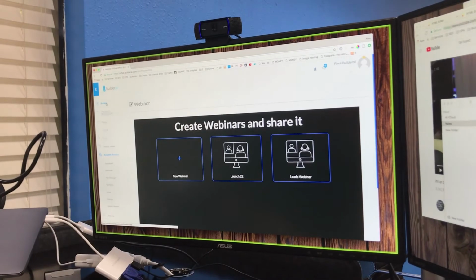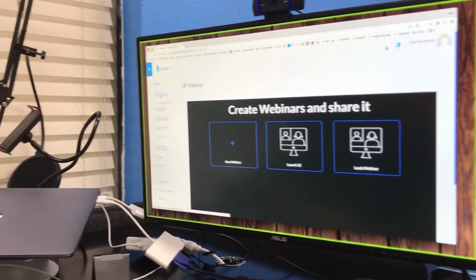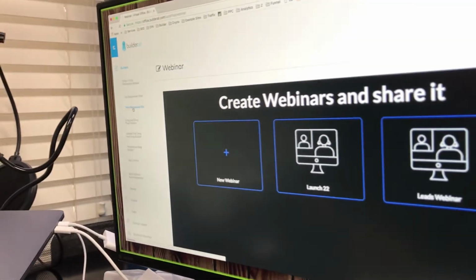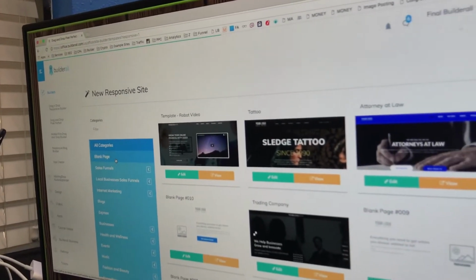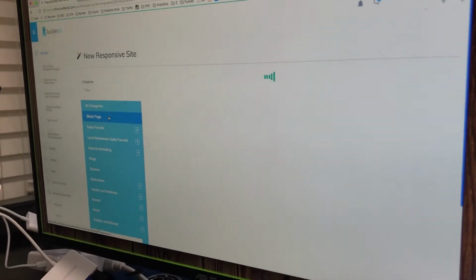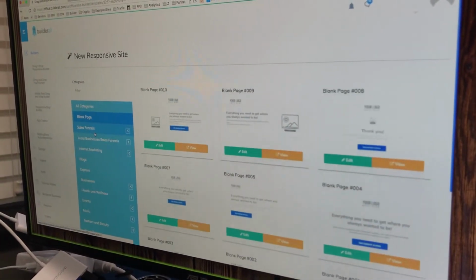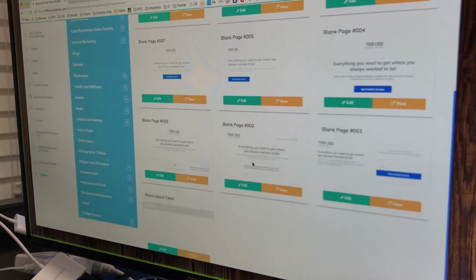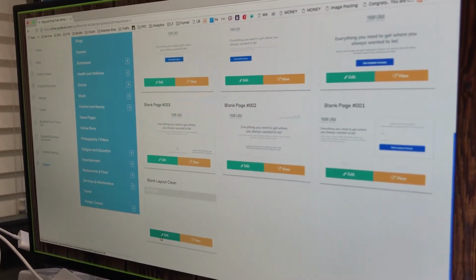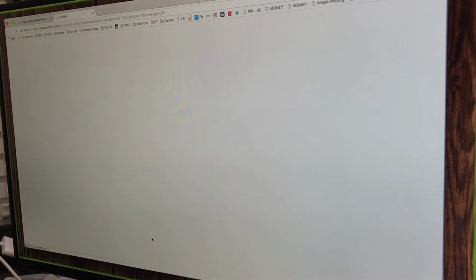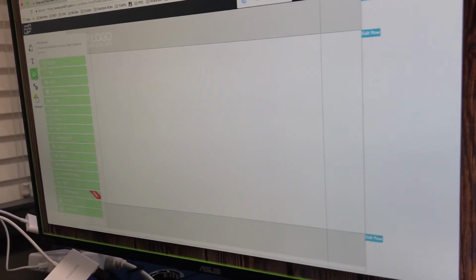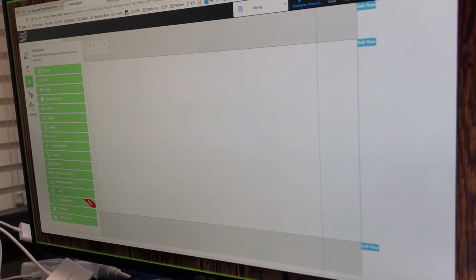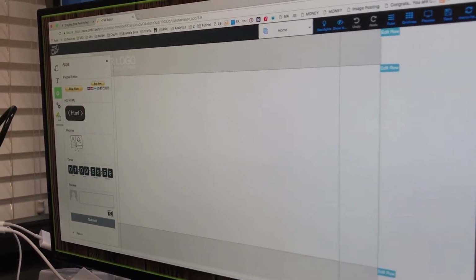I'm going to come here to where it says drag and drop responsive. We're going to create the new responsive site. Let's get a blank page just so I can show you how it works. But obviously you can select one of these funnels, one of the funnels being the one you want to use for the webinar. Okay, one second. Edit. We're going to edit this. Check out how simple it is to implement this. And you come here, add, go to apps, and come to where it says webinar.